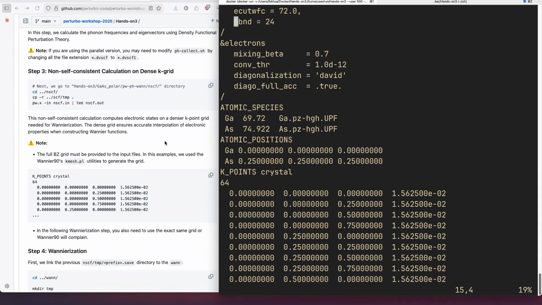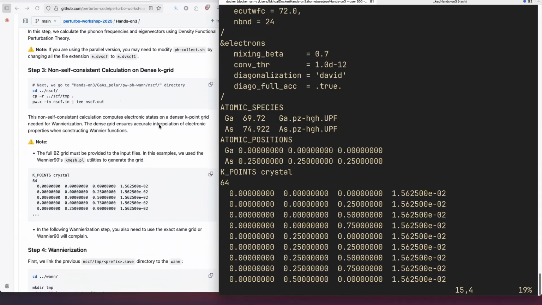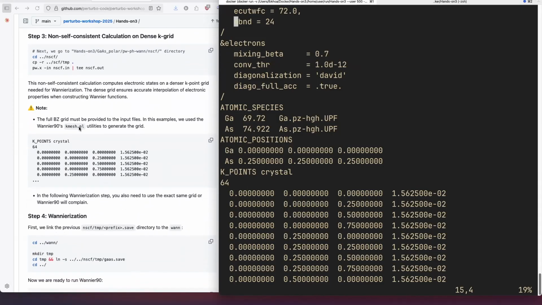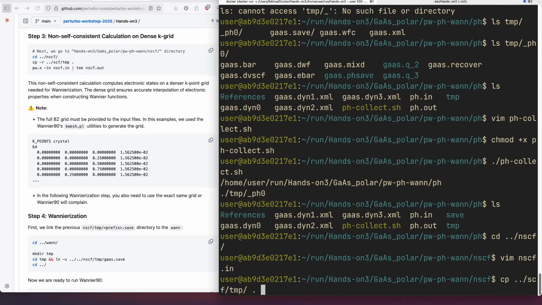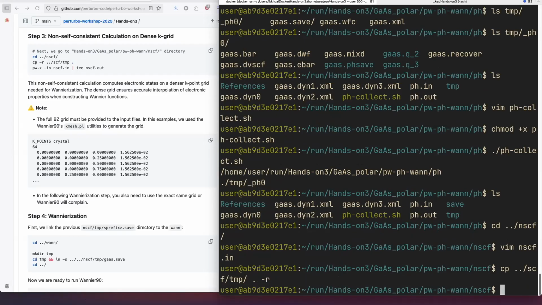the Wannier90 directories. The script is called qmesh.pl. The important point is that this grid has to be the same as the grid that you provided to Wannier90, or the code will complain about an incompatible grid. So we copy the electron density from SCF to here, and then we can run our NSCF calculation.